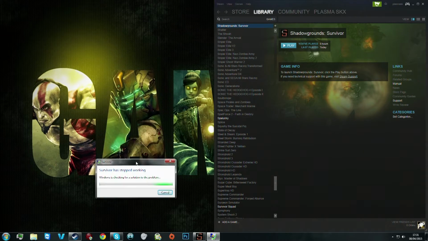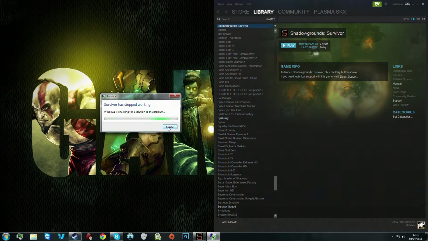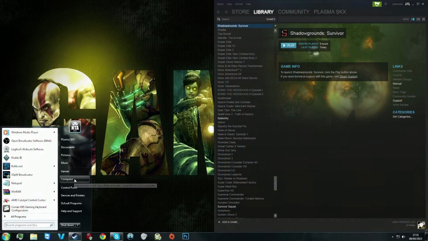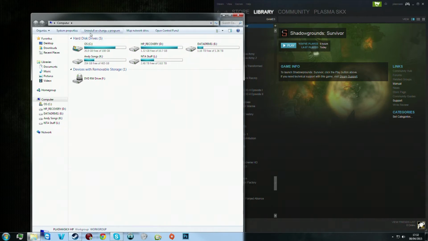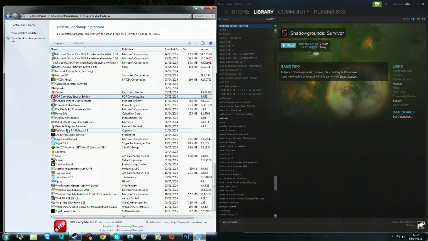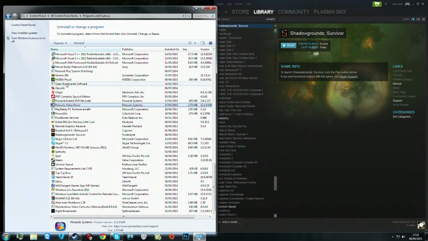So to do this, step one, go to my computer, go to uninstall and change programs. Find the NVIDIA PhysX program and uninstall it.